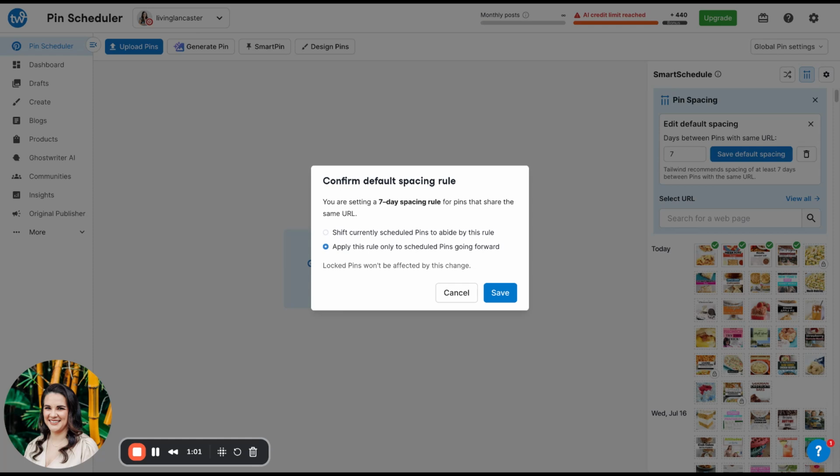So if you have a lot of pins that are already scheduled and you want to kind of see how this works and watch your metrics, watch your data, you can go ahead and shift your currently scheduled pins and then you just click save. So this is a really nice feature to test out.